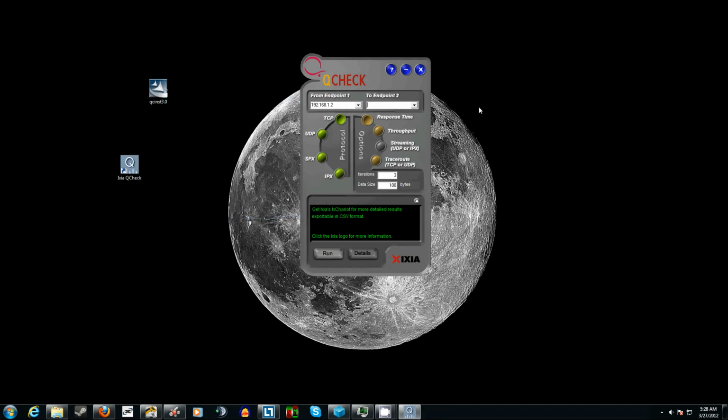Now, like I said before, I'm going to cheat a little bit. I'm not using two computers to do the tests because it's not necessary for this tutorial. Just know that the endpoint 2 is the other computer. So 192.168.1.2. Yes, I realize I'm connecting to myself, the same computer. Doesn't matter, I'm just showing you how to use this.